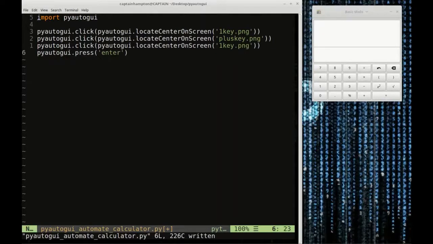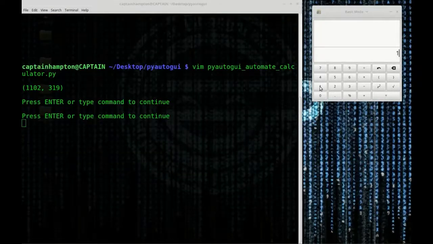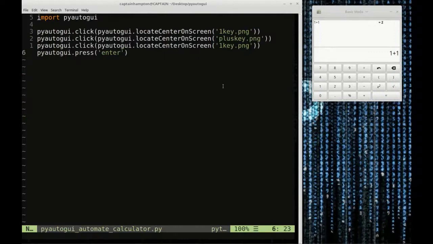Why enter? Because once you press 1 plus 1, you can either evaluate that expression in the calculator by pressing the equal key, or just pressing the enter key, and that will evaluate the expression. So this is pretty much all we need to do what the demo did in the initial part of the video. I'm going to save this and run it just to make sure that it actually does what we expect. Right now my mouse and keyboard are being automatically used by PyAutoGUI. It evaluated the expression 1 plus 1 is equal to 2, and that's pretty much all we need to do for this video.